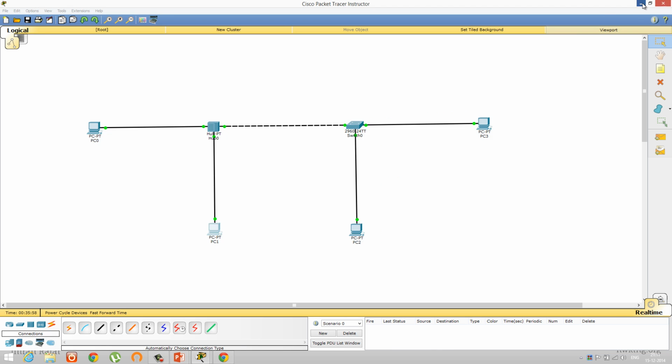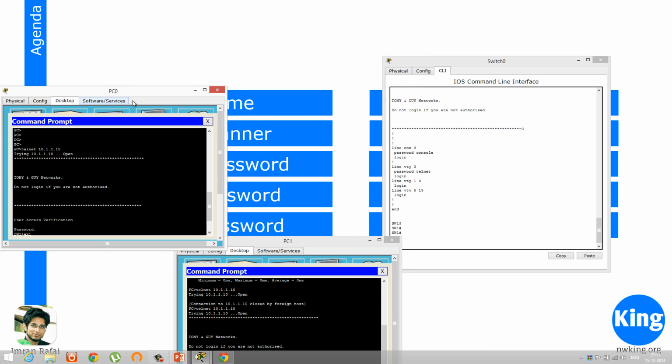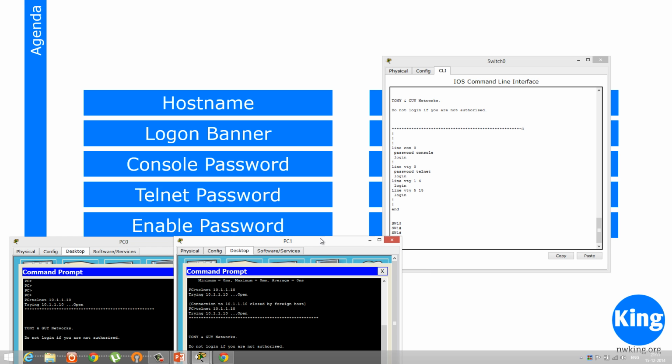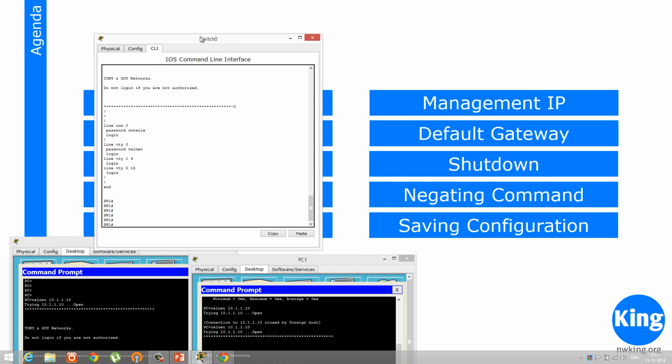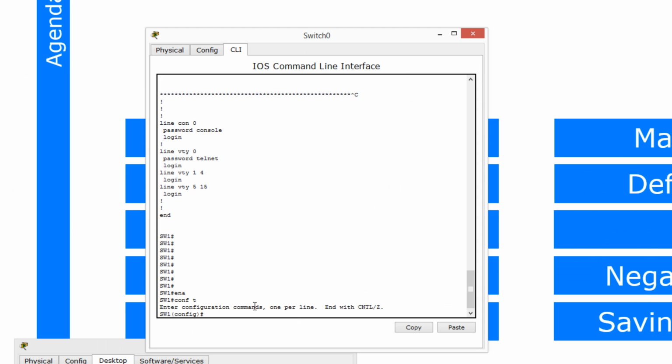Right, so let's look into the next thing. We have done the telnet password and the enable password. Next we'll look at management IPs. Of course, we have already configured the management IP. Next is, in case this switch is going to be managed from another network, this switch needs to understand how to go out of the network.